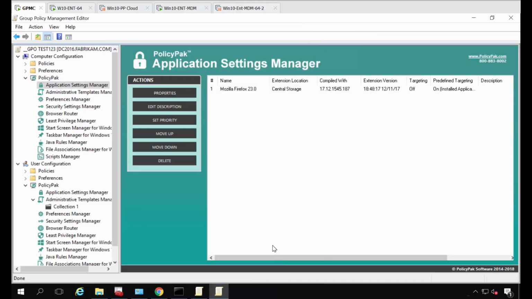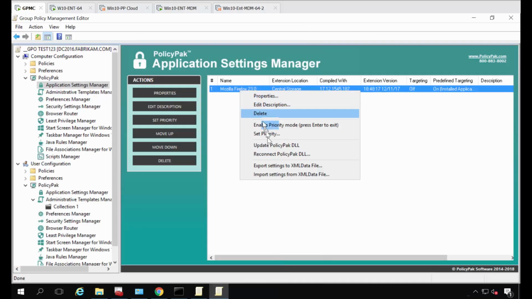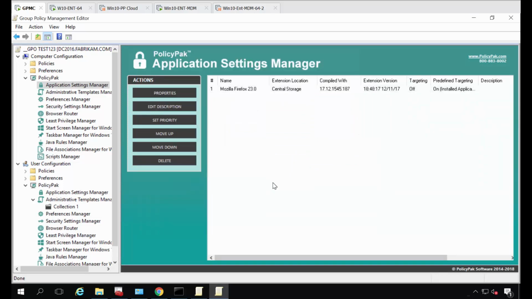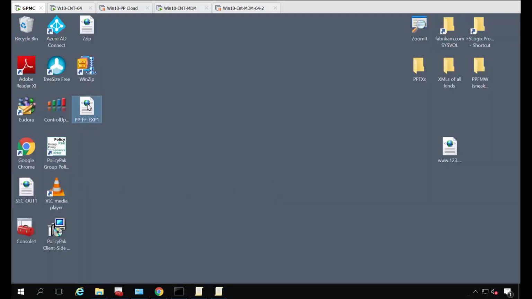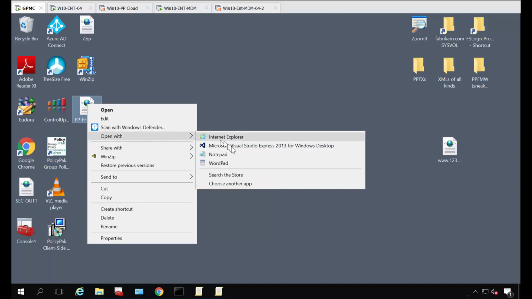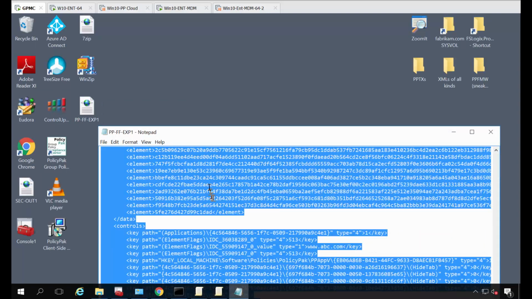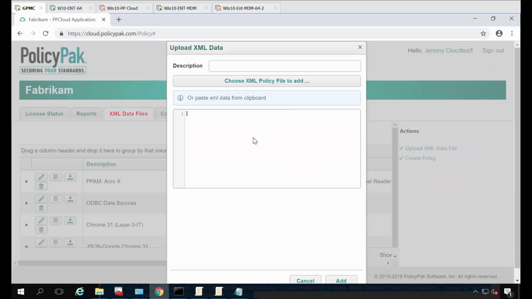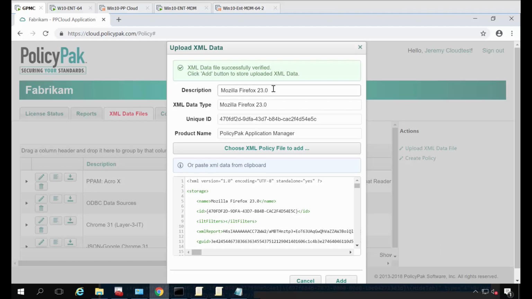So you've made your settings change. You now have to know to right-click and export settings to XML data file. When you do that, if we call this pp Firefox export 1, I can just find that file, right-click, open with Notepad, and copy this whole thing into upload a new XML data file, and paste, and we see what it is right there, ppam Firefox 23 and later.